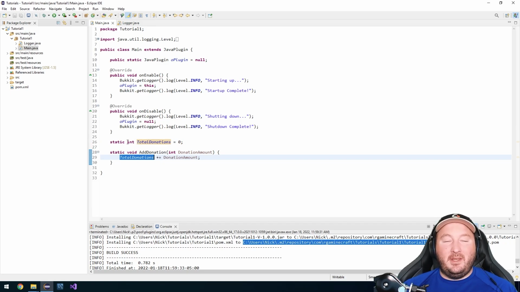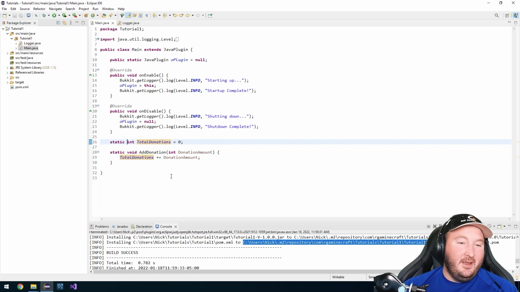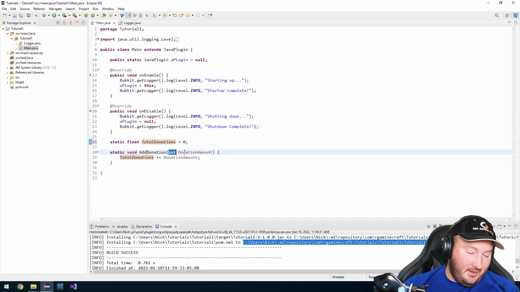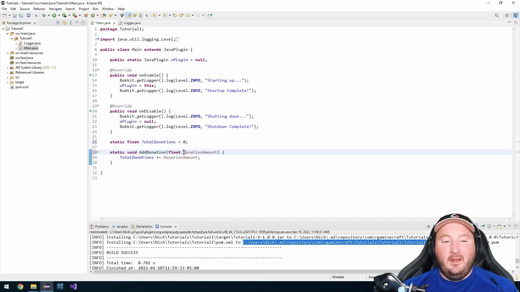Now, technically, we shouldn't be using integers. This assumes that you're always going to have even dollar values. If you wanted to be proper, you could use floats and just have a floating point number. So we could do that. So now you could have cents in there.